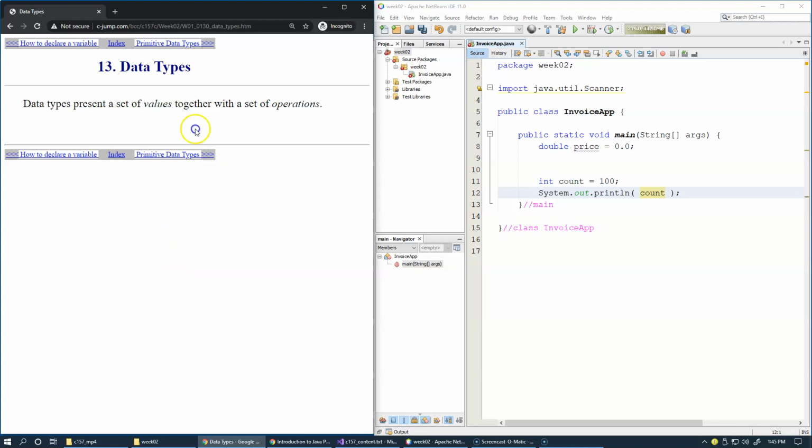Data types present a set of values together with a set of operations. So basically what we're dealing with is that when we're creating an integer, we're expecting it to be able to be used in addition, subtraction, division, multiplication, and other arithmetic operations. You can compare it with 0 or compare two integers together, whether the one is greater or less. Right? So all of this is a set of operations or behaviors that come inherently with an integer data type.